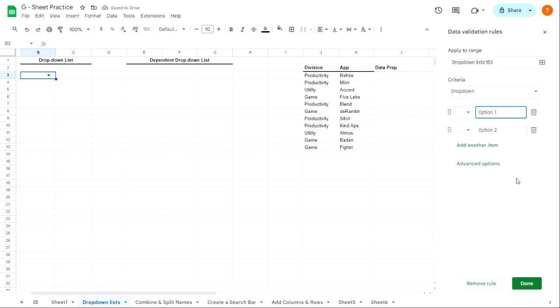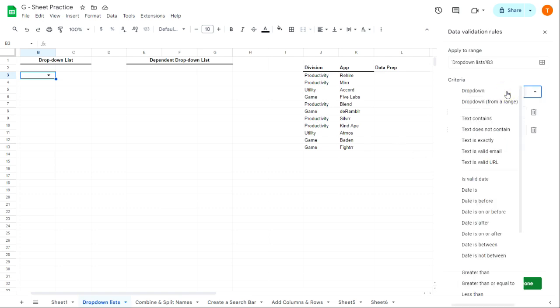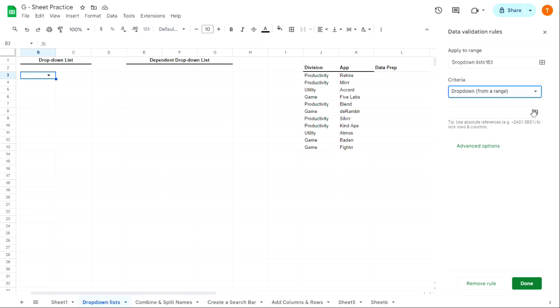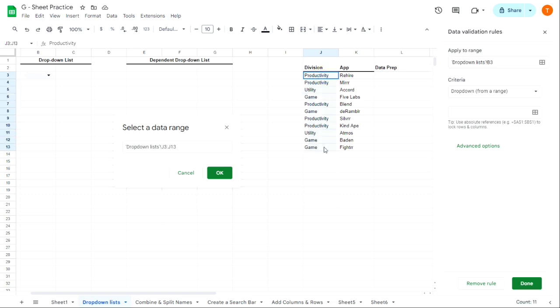What this data validation rule is doing is going to apply our drop-down list to cell B3 here. What we need to do is set up our criteria, and I'm going to choose the criteria from a range. So I'm going to come here and select drop-down from a range, and I'm going to select the range. I'm going to select the data range, and it's going to be column J that I want to use. So I'm going to come here and just drag all this down and hit OK.